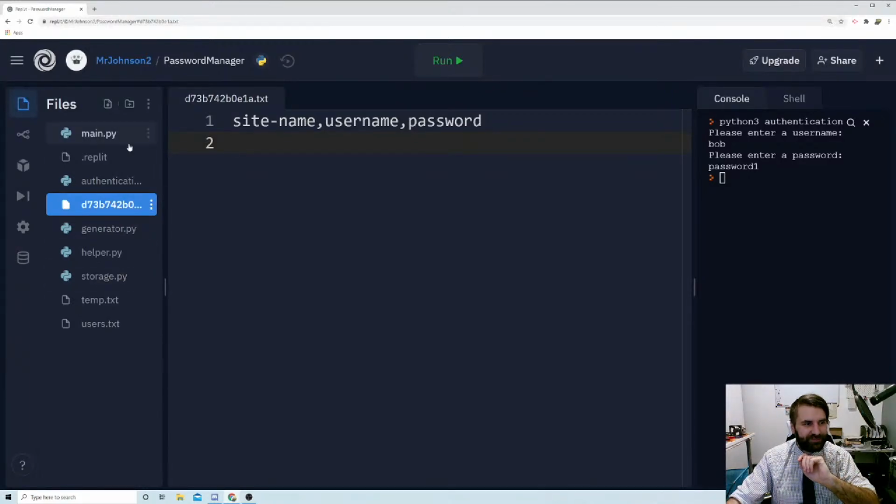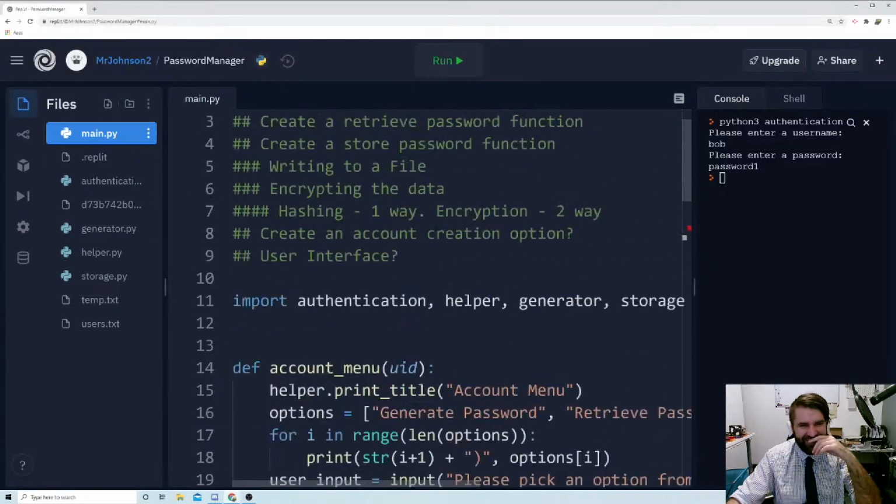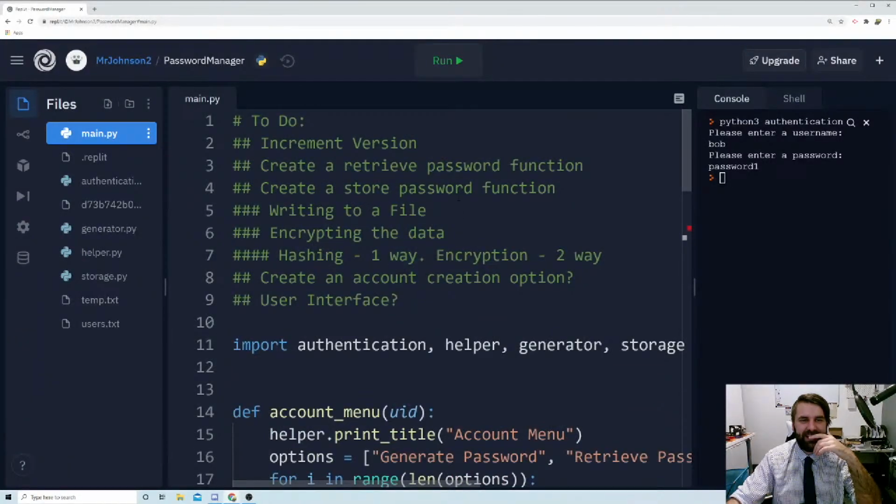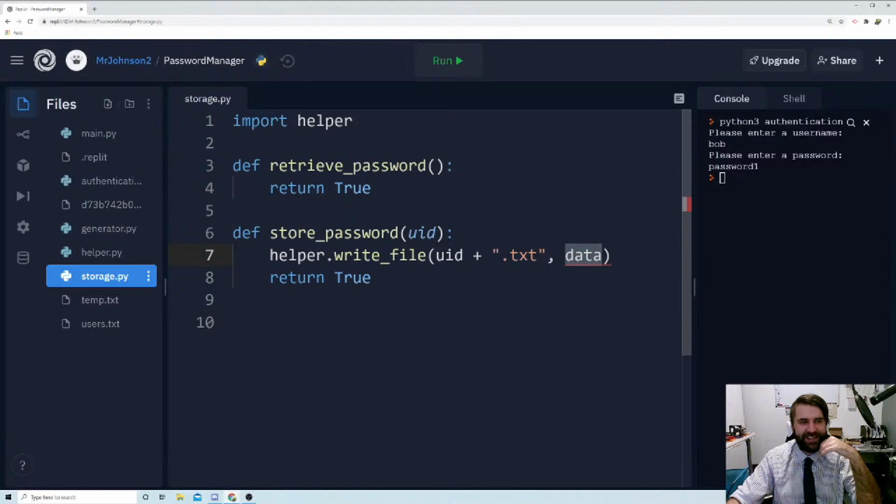Okay. What did we start this version doing? I don't think we did it. That's right. We were creating a store password function. So if we go to storage, how far did we get on this? We're passing our UID through. Now what's really good about this is this should just work. And let's actually test this, because now we have Bob's correct file name, right? So this here should be working.